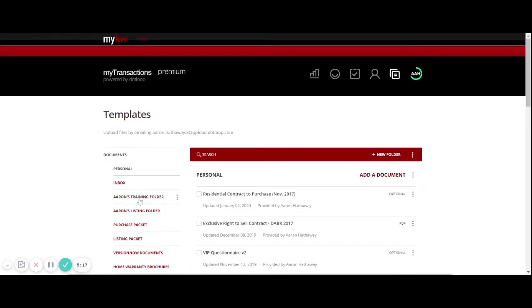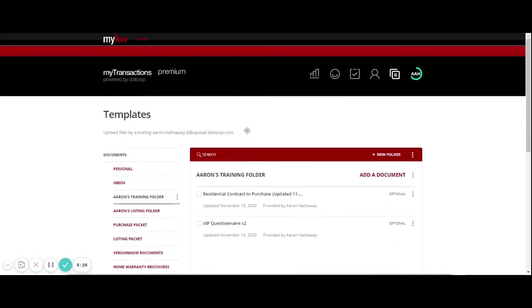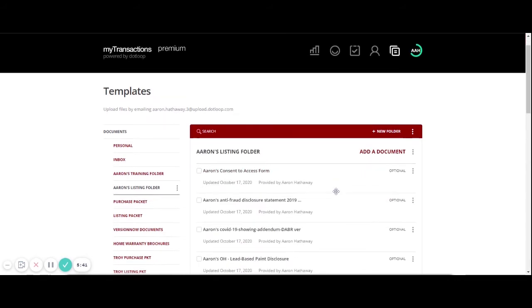Right now, I have a training folder and I have a listing folder. So I can click on training folder and maybe it shows these two documents or what I want in here. If I'm going through a loop and it asks me what type I want, typically you could just do listing or buyer. But I could actually choose one of these if I have a listing folder here, and these are all my branded folders.